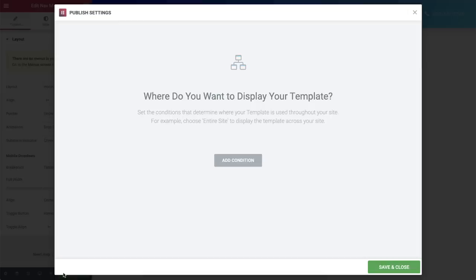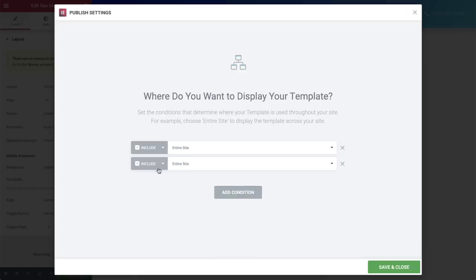Let's publish it and check it out. As you can see, we can set the conditions that determine where this header template is used throughout our site. I want it to display across the entire site, but you can also choose to include or exclude them on specific pages. With a theme builder, you can even create multiple header templates, each set with its own condition.